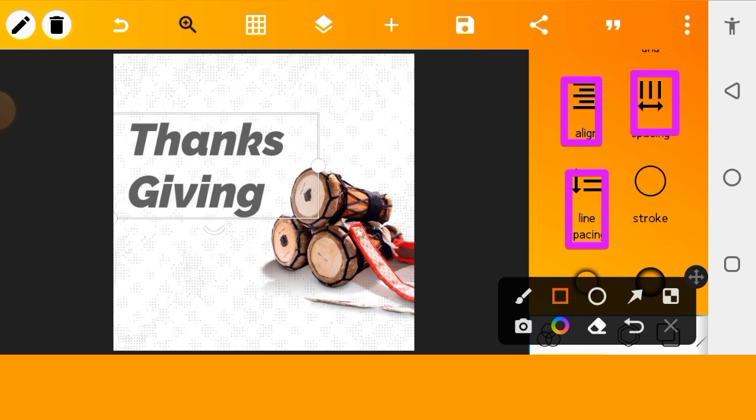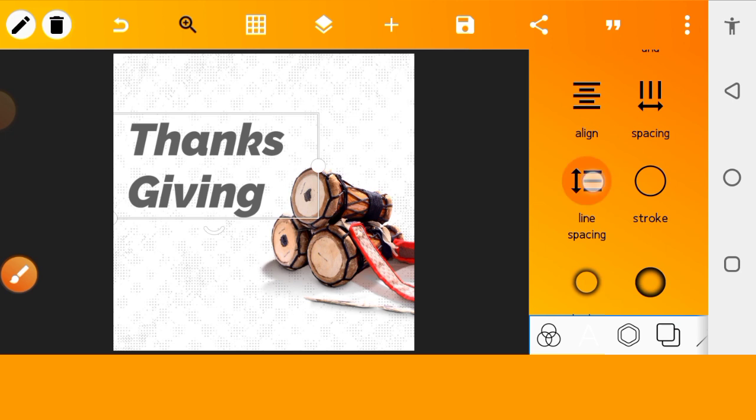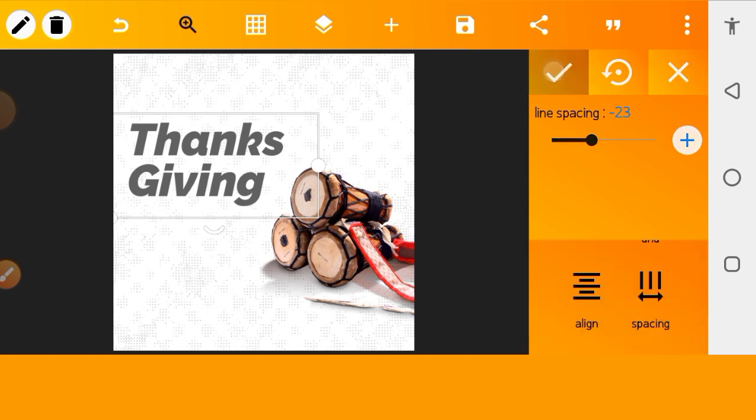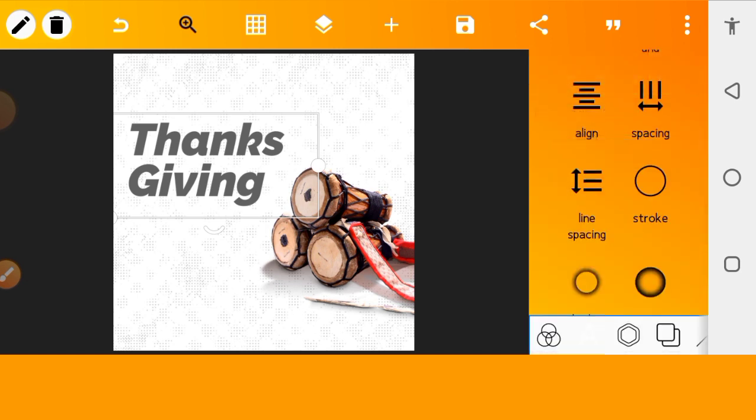So what we are going to be using here is the line spacing, because we want to work on the vertical spacing of this. So tap on this line spacing. So now let's reduce the line spacing to around minus 23. So tap on the good button here.